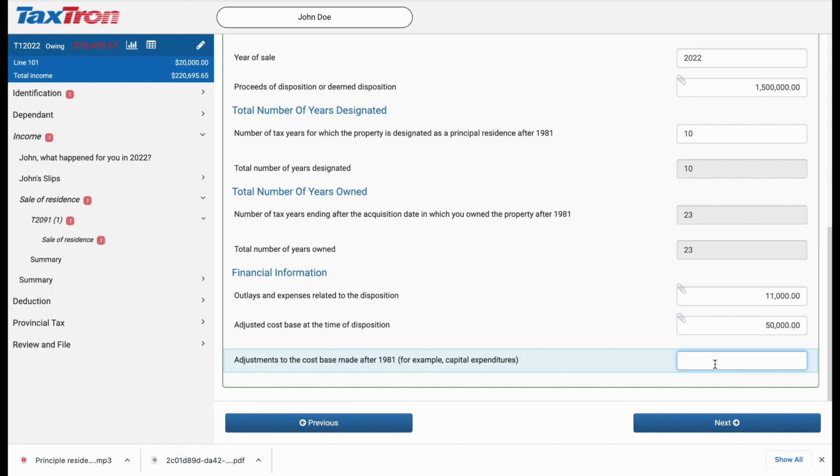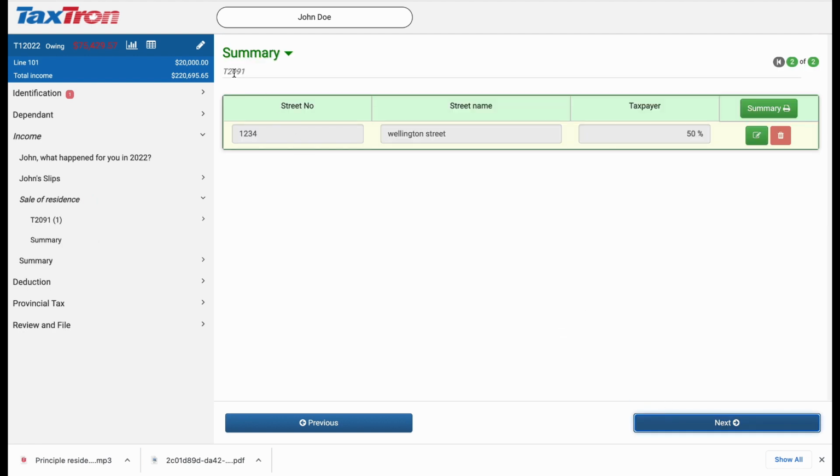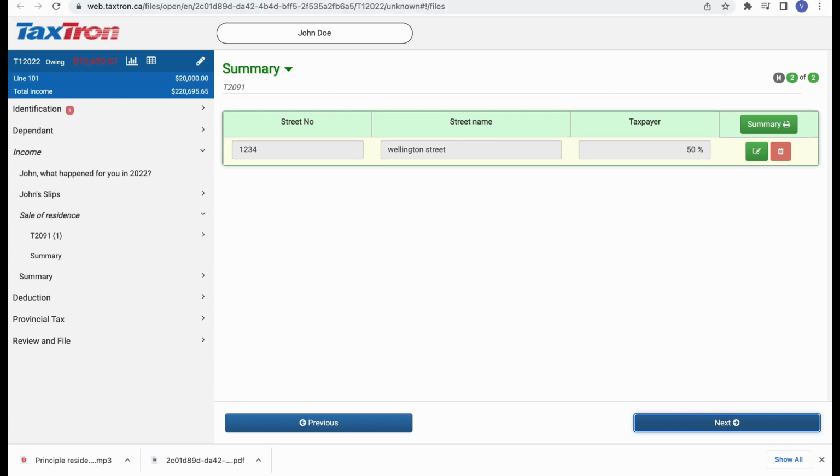The adjustments to cost base made after 1981 field is where we will report any expenses we may have occurred while owning the property. This could be any additions to the structure, replacement of the roof, etc. Both adjusted cost base at the time of disposition and outlays and related to the disposition will lower the amount of tax the taxpayer will owe, while adjustments to the cost base at the time of disposition will not. We can then click on Next and we will be given a summary of T2091 forms we have filled out.